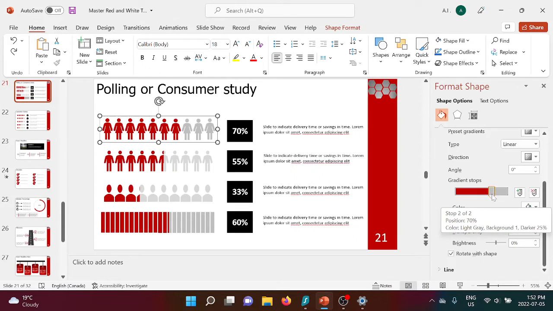If your PowerPoint has multiple gradient stops, make sure there are only two. The way you can remove multiple gradient stops is by clicking on this X. If you want to add another gradient stop, you do plus, but that's for a different topic. Right now, all you have to know is you need to have two gradient stops. Right now, my first gradient stop is at 70%.